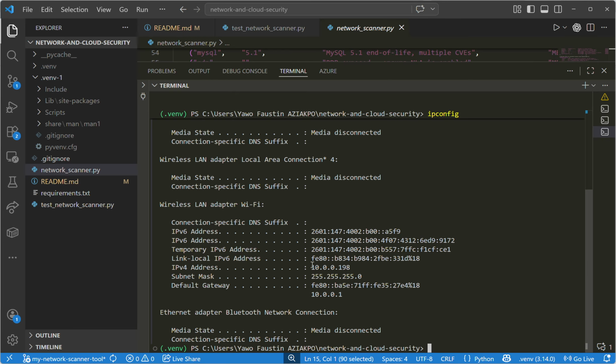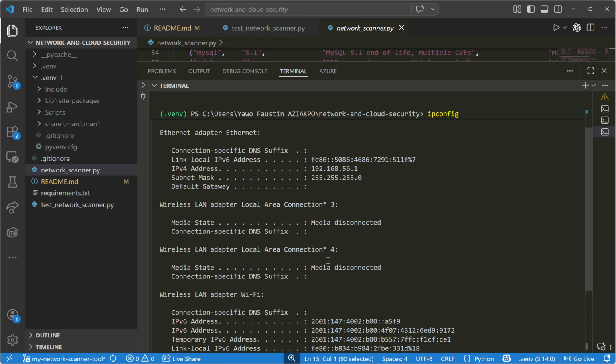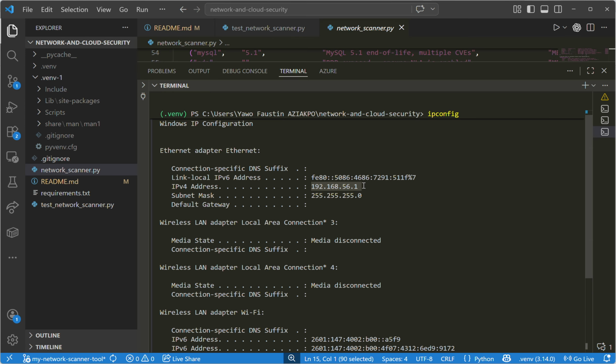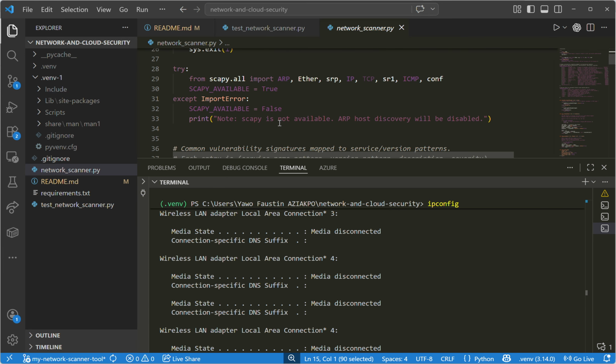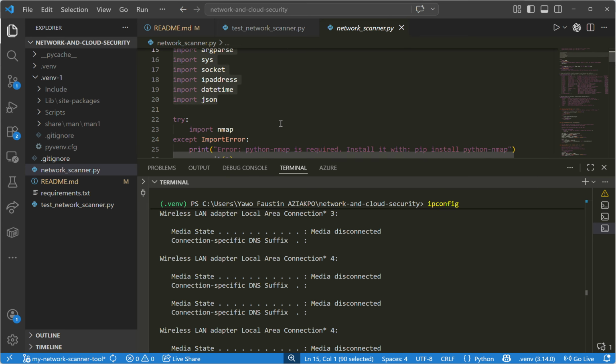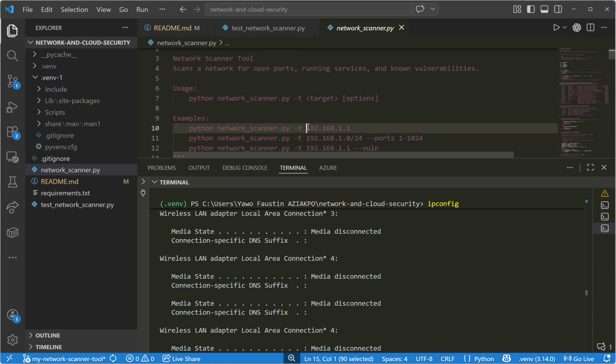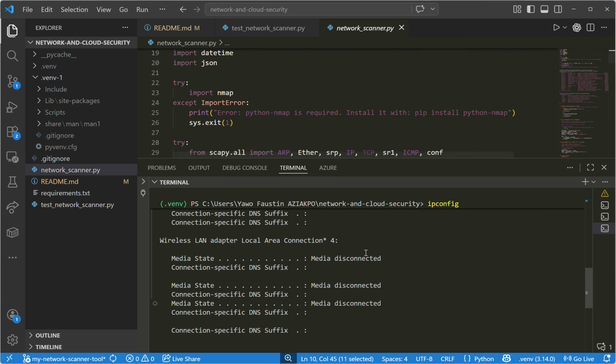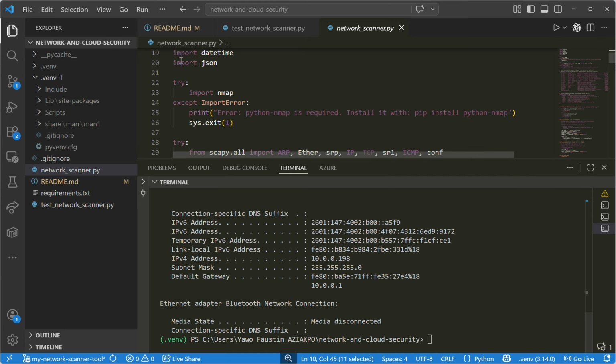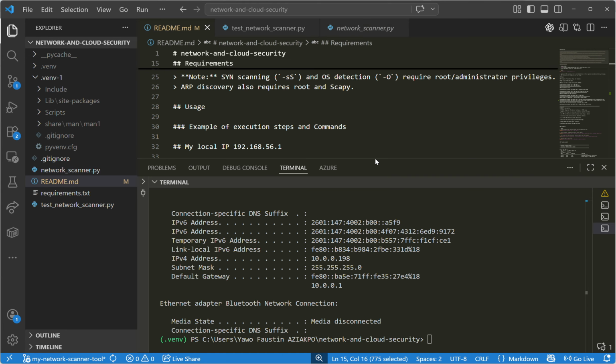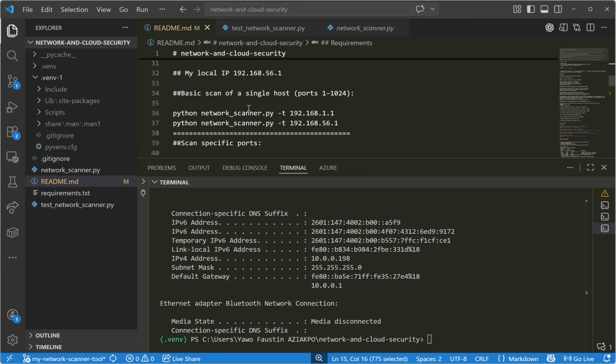As you can see from here, I have this as my IP, but in the code I define a different IP for my virtual environment, as you can see from here. So now let me go to my README file step by step to execute this.